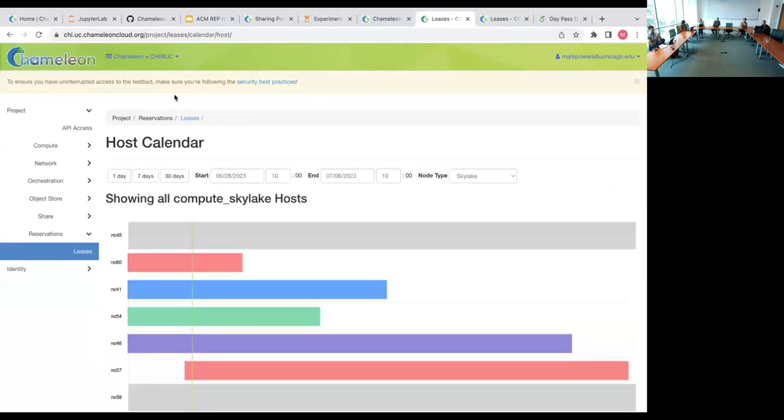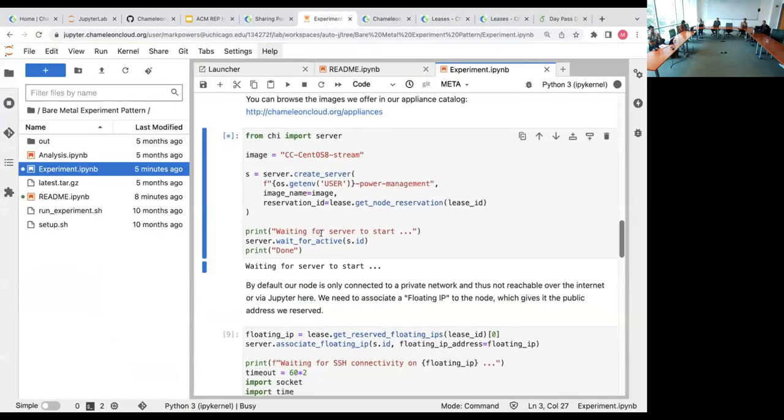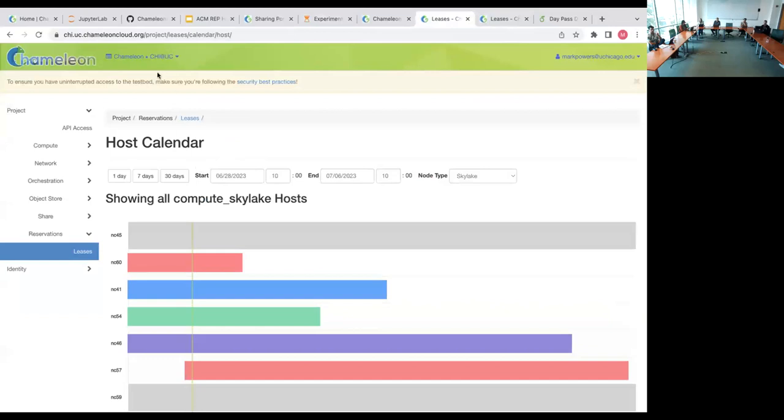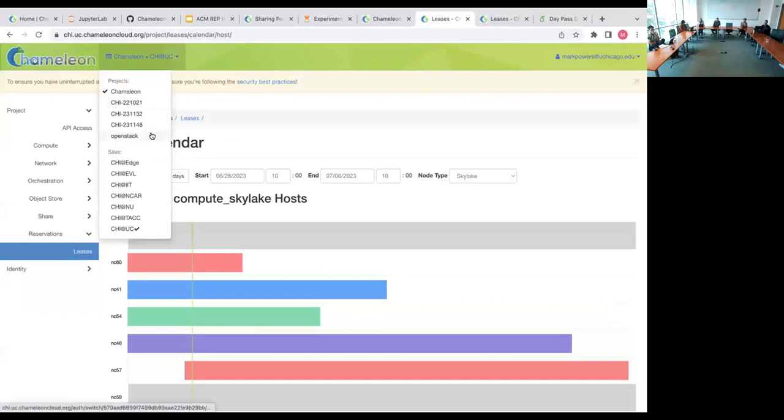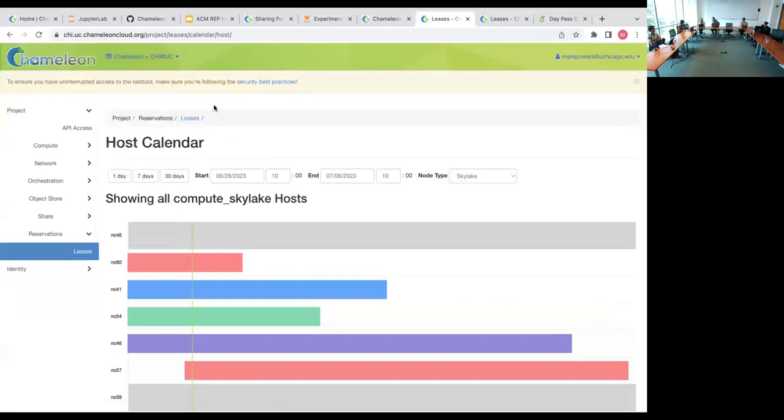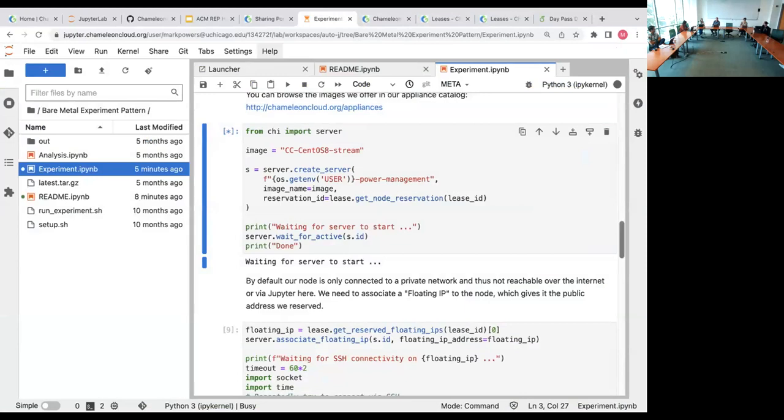And while I am still waiting for my server to start, I'd like to also show a bit more of this GUI interface. Can I just ask a naive question? Yeah. I'm just watching. Is this a step that you would have to do every time, or is this just specific to this particular experiment?